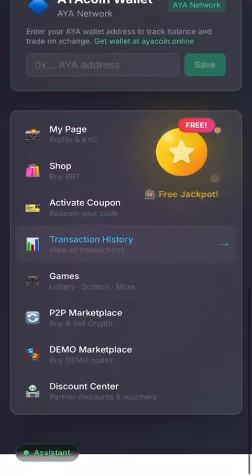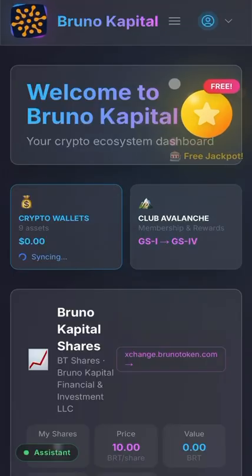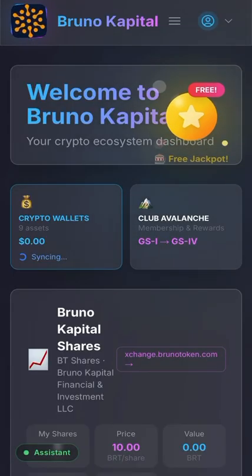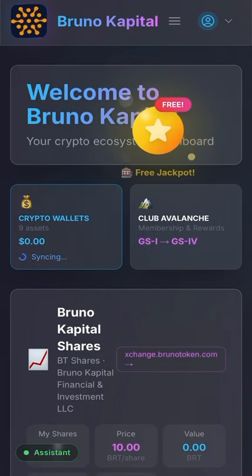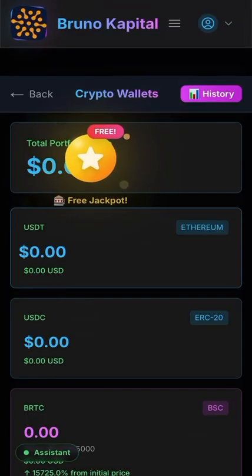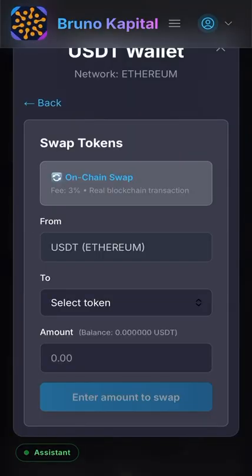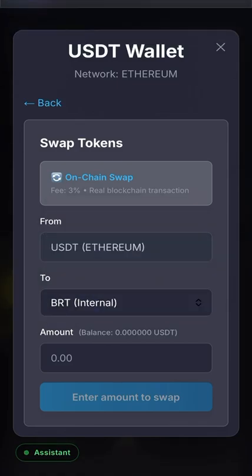Next, let's fund your account so you can join Club Avalanche. If you're familiar with cryptocurrency, head over to your Bruno crypto wallet and transfer USDT or USDC from any external wallet. Once the funds arrive, you can easily swap your USDT or USDC into BRT directly within the wallet.